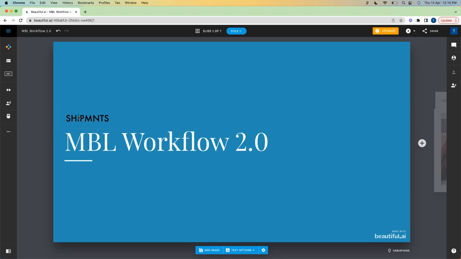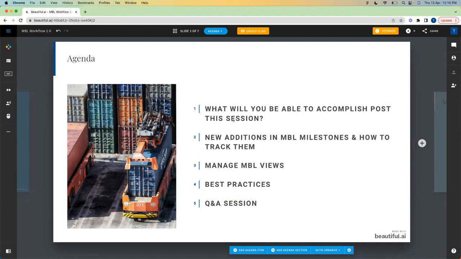We recently released our MBL Workflow 2.0, and during this webinar, we are going to talk about what you will be able to accomplish in shipments after using this workflow. What are the new additions in MBL milestones, and how can you exactly track them? What are the ways you can manage these milestones or manage the view of these milestones? Some of the best practices that we have gathered from across all of our customer base, followed by a question and answer session.